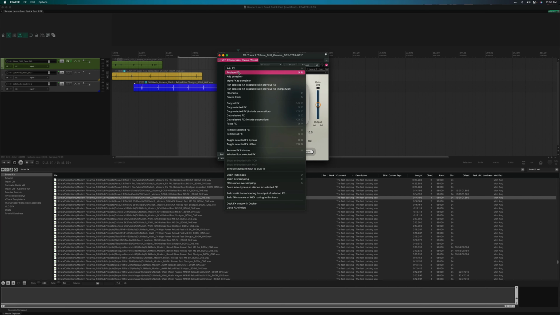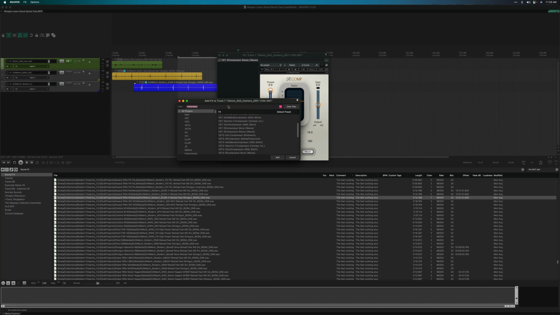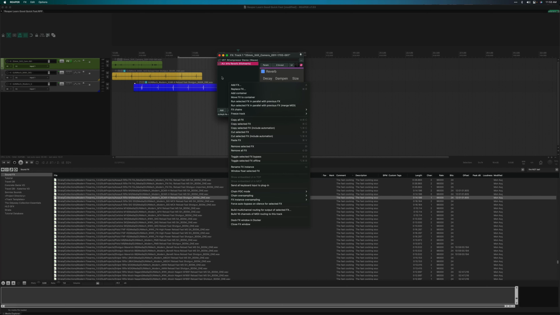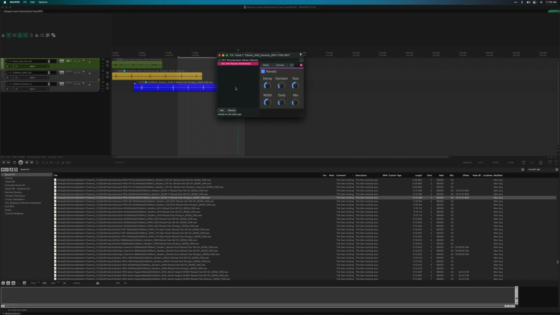And you can always add more effects to this chain. So I can right click, I can click add effects. And then I'll add like a reverb, let's say. Sure, let's do this one. Great. So now I have a compressor and a reverb. And you can always right click and add, or you can hit this add button down here. There are a million different ways to do it, but that's the most straightforward.